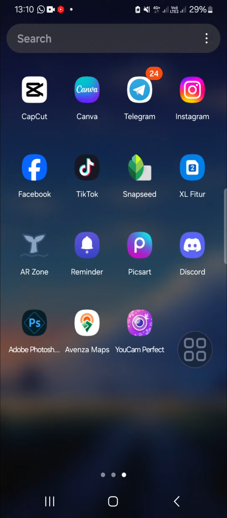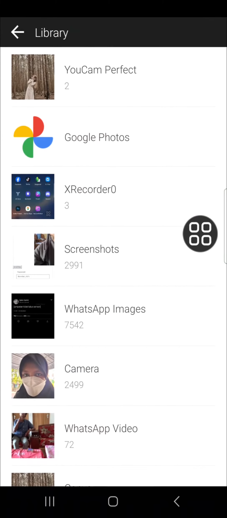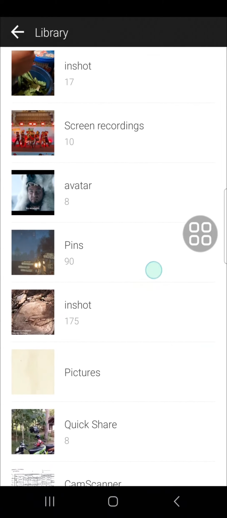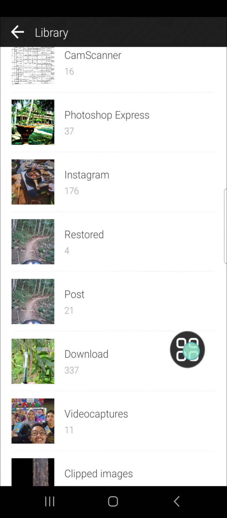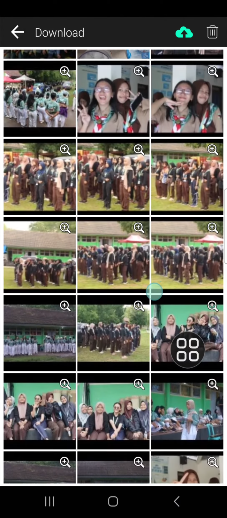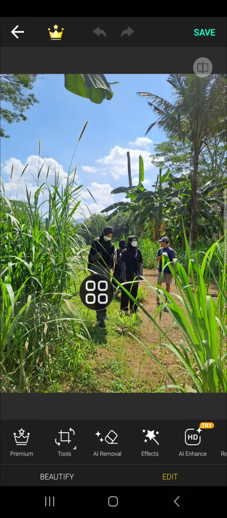First of all, I'm going to open up my YouCam Perfect application and go to the photo edit and choose a photo you want to edit with this YouCam Perfect application. For example, I'm just going to select a photo from this download folder. For instance, I'm going to choose this photo. Okay, I'm going to turn this photo into an unrealistic photo with AI scene.